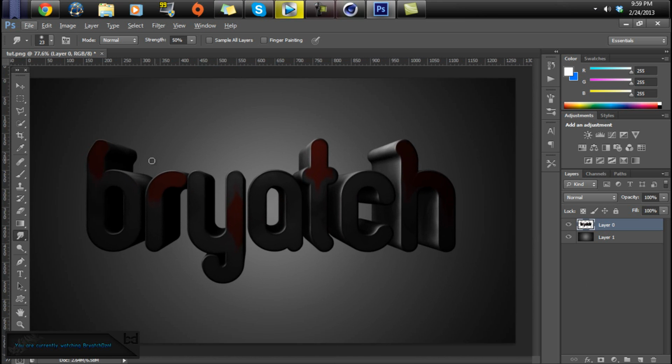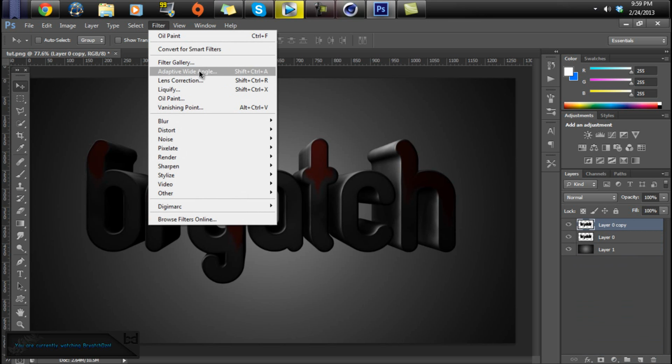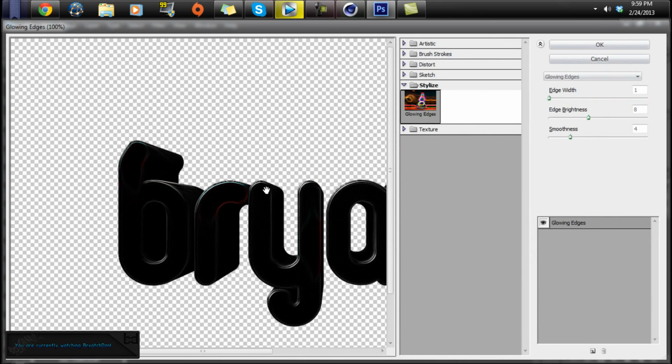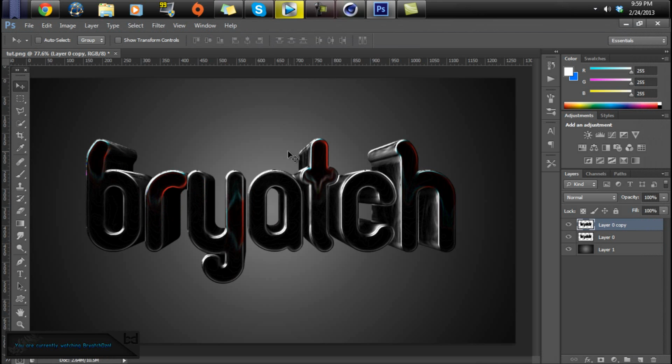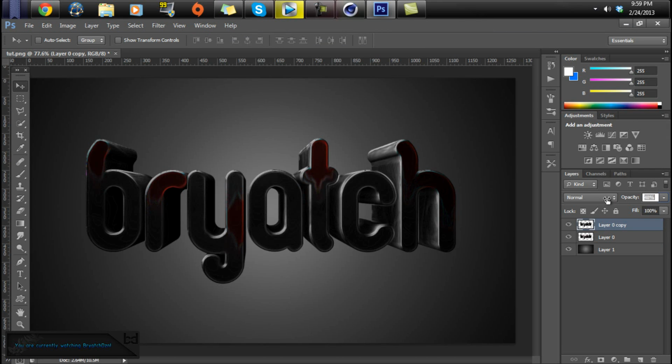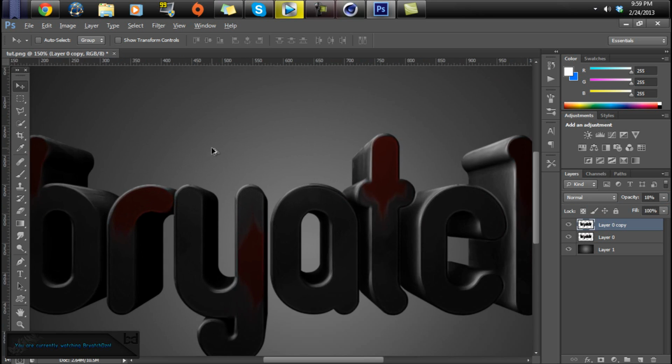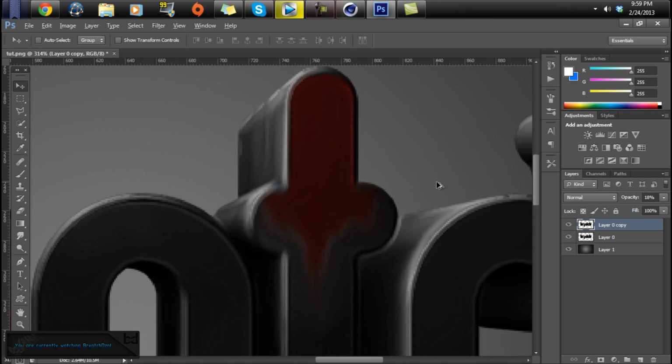Alright, and now that's looking really good. Now what we can do is we can duplicate this layer by taking the layer and dragging it down to this icon right there, and go Filter Gallery, and with the glowing edges we can play with the edge width and the brightness, and that looks good. Then we're just going to lower the opacity to about 18. I think that looks good. It looks kind of cartoonish. It looks pretty cool.